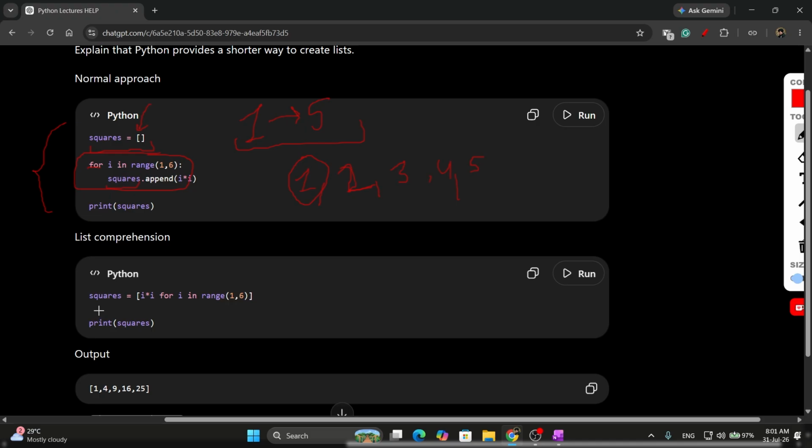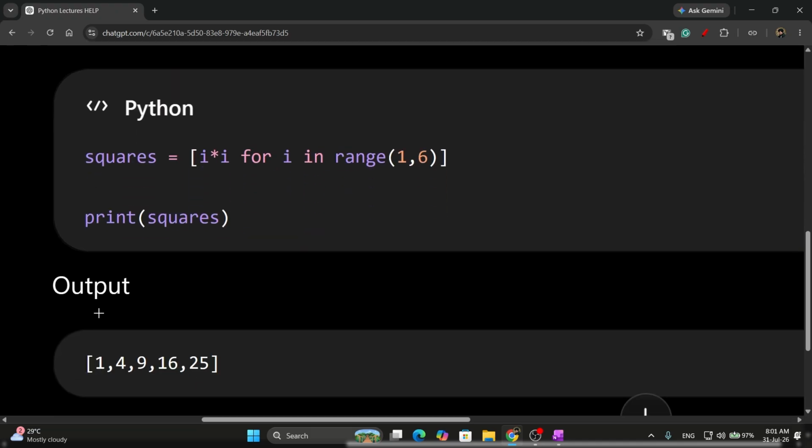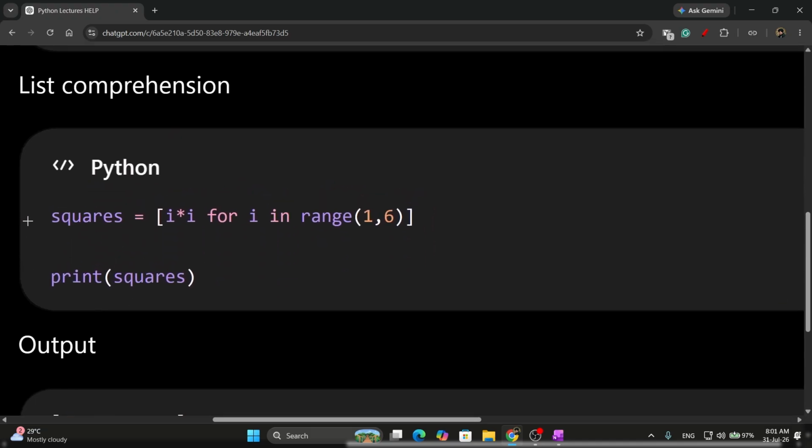So how can you write it? Here it is given. You just need to do this. You need to write the list name equals, then put the brackets. And after that, you need to write whatever you want. You want square, so you will write square. You can take a variable and write like this to get the square. After that, just write your range: for I in range 1 to 6.